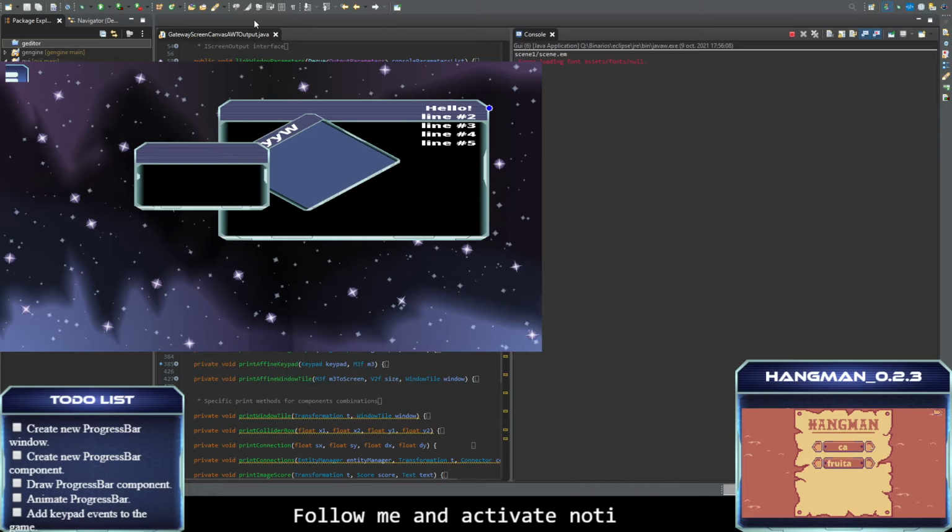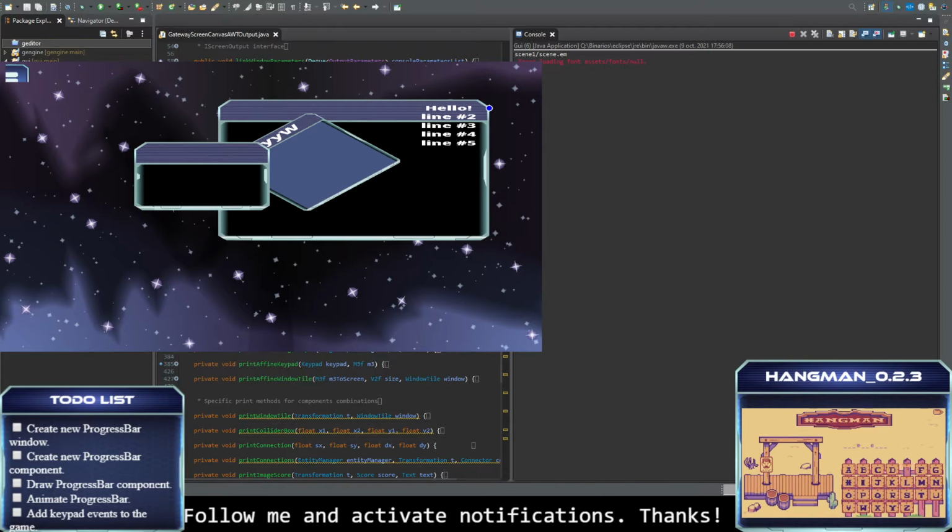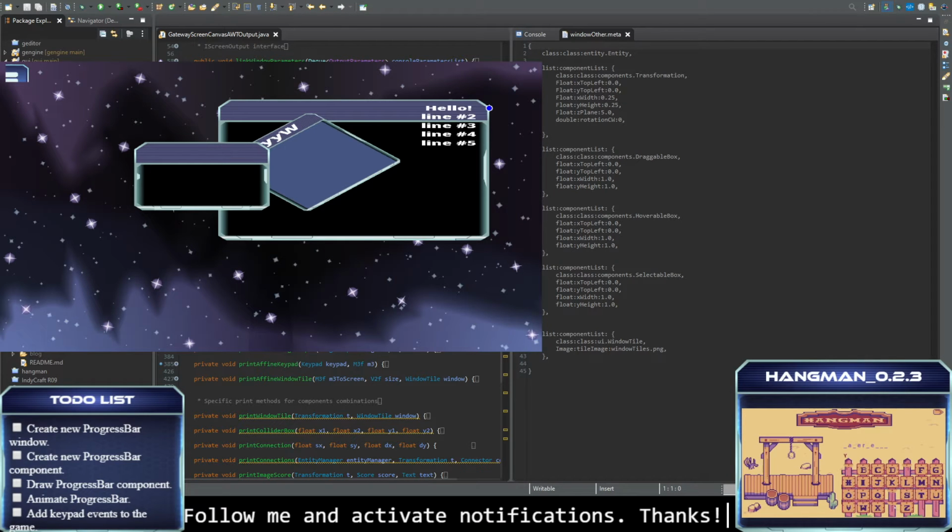Let me check which window that is. There is only one scene here. The window is called other window. So let's rename it: refactor, rename, and we will call it progress bar. Okay, this is the new name, so we are going to reuse it.